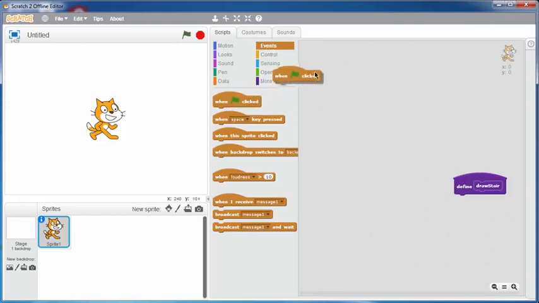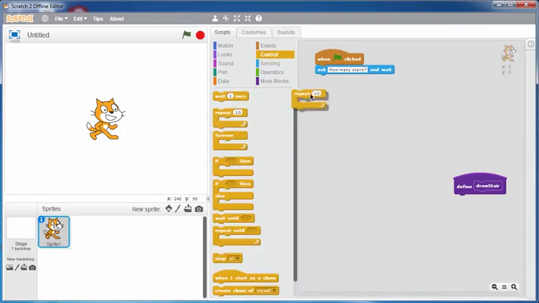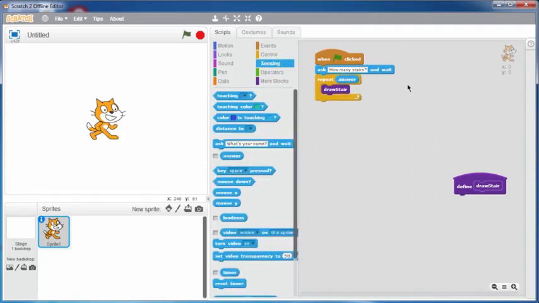Following our pseudocode, we'll first introduce a when green flag clicked block, and then we'll ask how many stairs the user wants. Finally, we'll repeat calling the draw stair procedure the number of times entered by the user. Good. Now let's define what the draw stair block does.